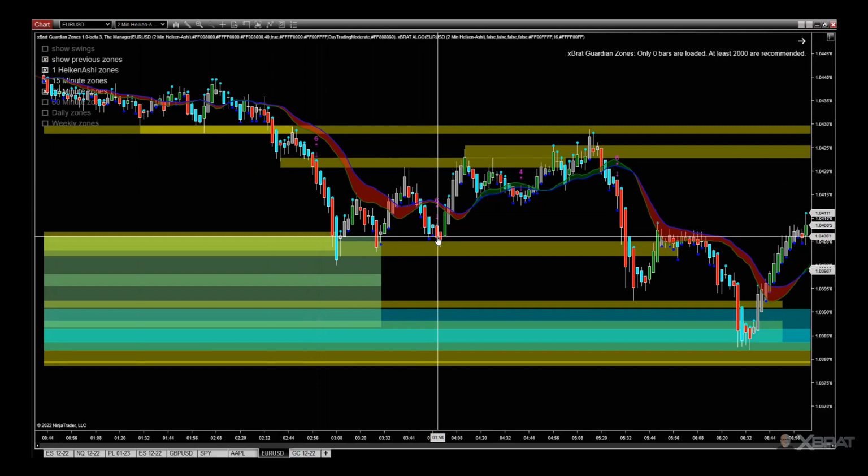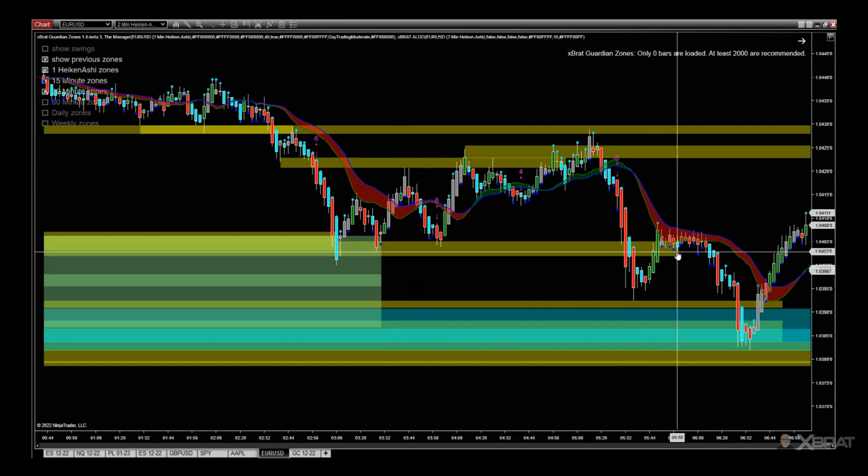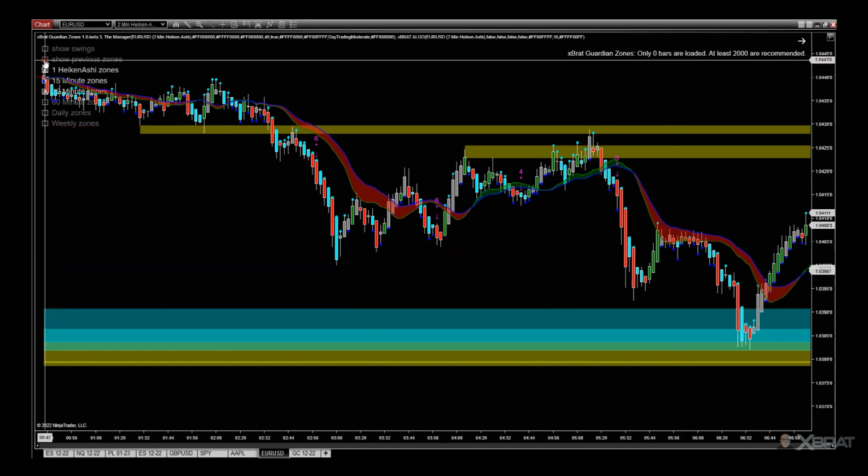I don't have the previous zones on because that's just gone now. This zone here was still relevant until this point here. So I've just clicked them on to show you that's why we didn't take that trade at that time, because this zone was still active until this point here. Just get rid of those a second.